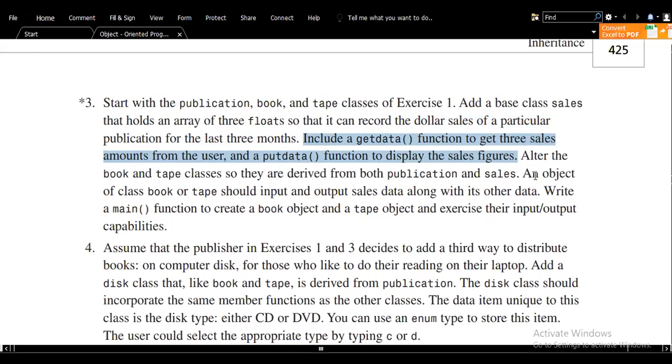Okay, and finally an object of the class of book or tape should input and output sales data along with other data. So now there is one more thing here, that whenever we're creating a class book or tape, it will automatically input and output sales data with other user data. Now, after reading the question, we have clearly got one thing, that you need to create another sales class.